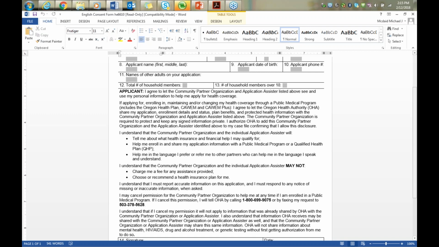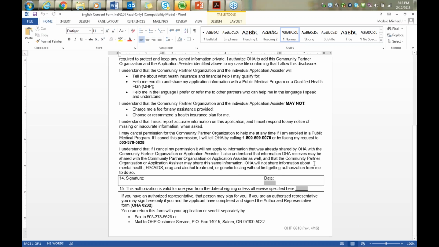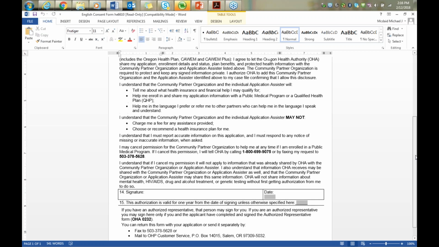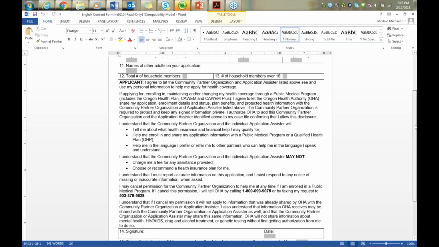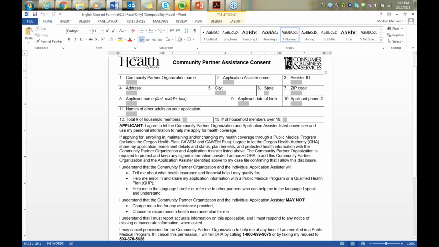They're also limited in terms of what they can share. For instance, at the bottom, they can't share health information, like mental health status, HIV/AIDS, drug and alcohol treatment, or genetic testing. None of your medical information can be shared, so there are protections there as well. I think it's always good to take the time to read this, or have your applicant take the time to read the consent form so that they know what they are consenting to.